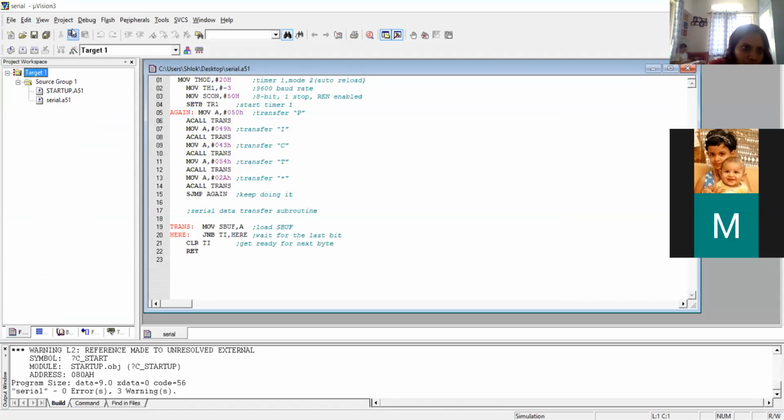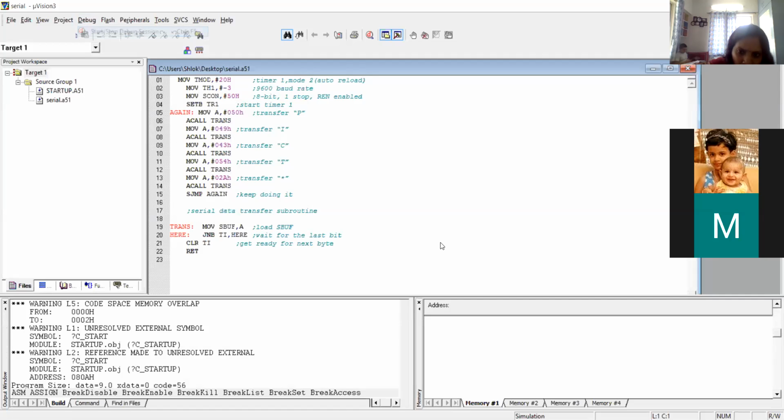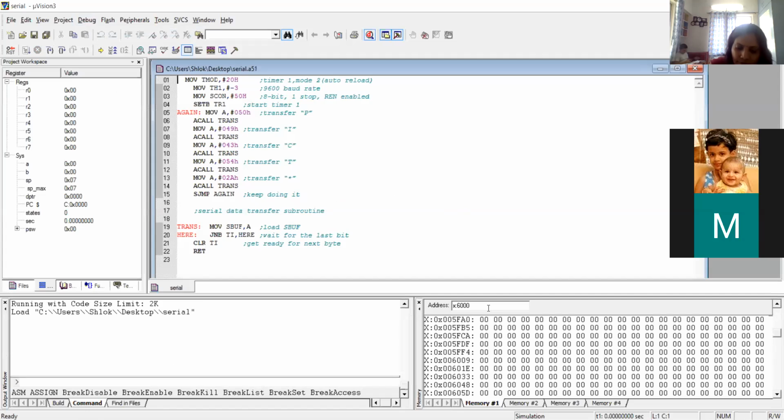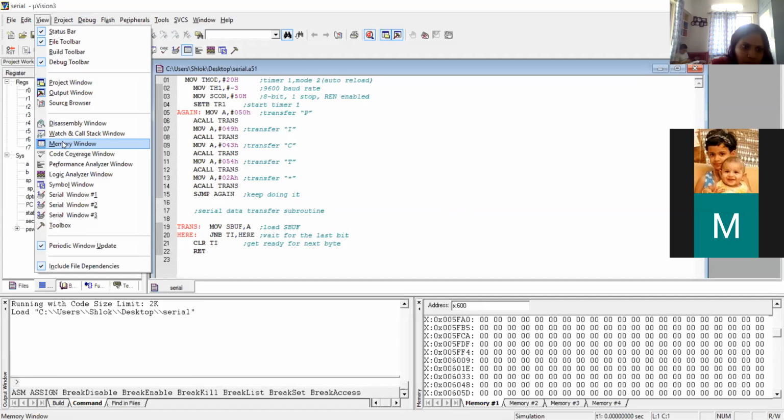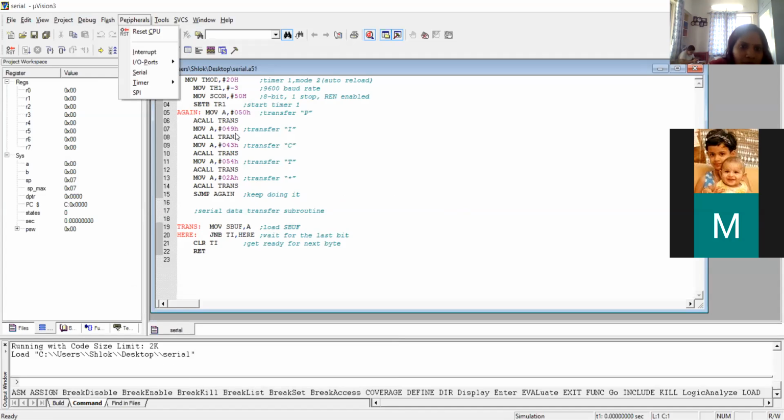How to check the output? Now you just say start and debug. Because here the memory window is not at all required, so I'm just closing this memory window and minimizing this output window. Now, what are the things I require here? I need a serial, so I'm opening the serial channel.